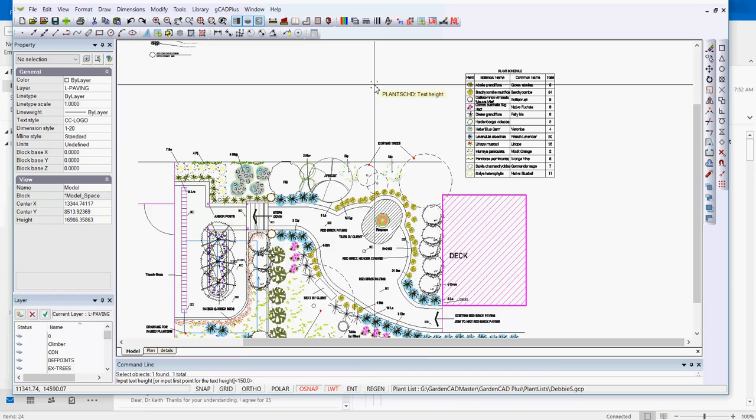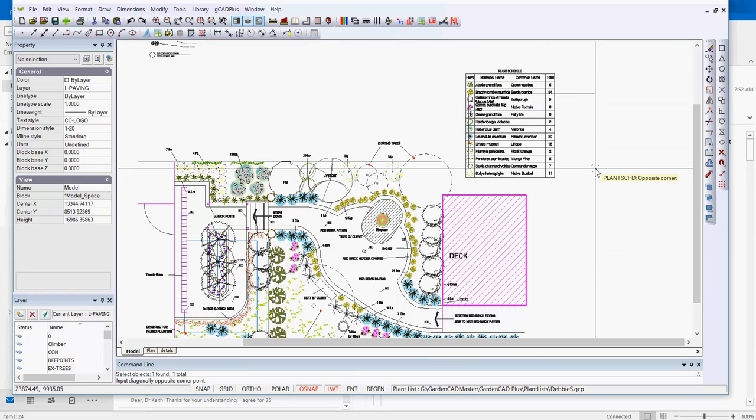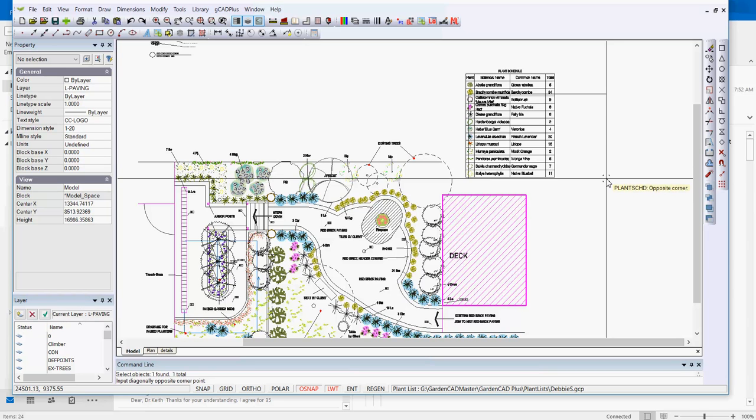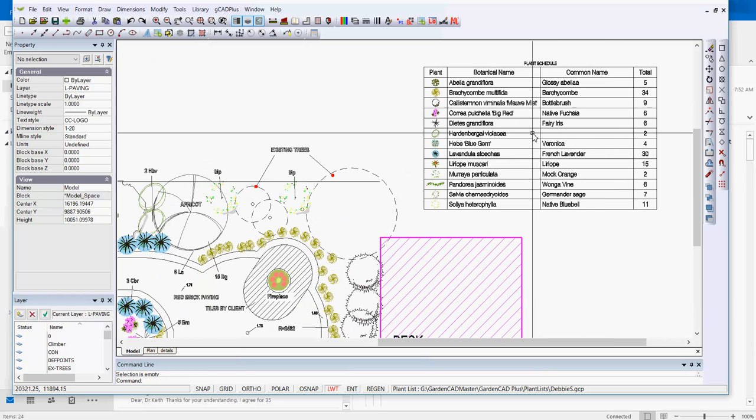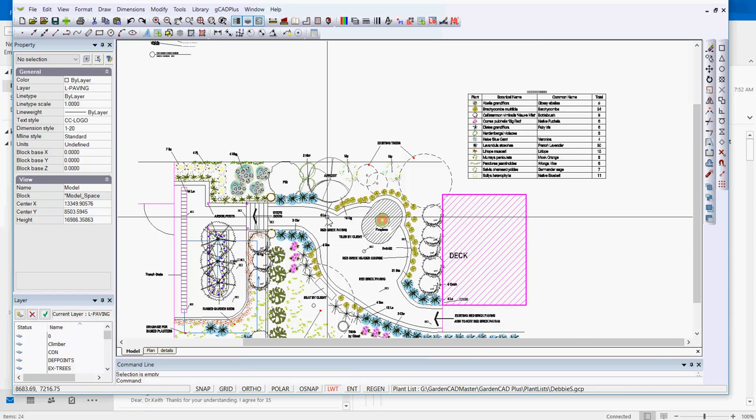So text height 150, and corner point, we can say there's the corner point there, and we'll make it a little wider, and there's our plant data file being used to update that schedule. And if we had copied extra plants, changed the design, we just run it and update it, and the plant numbers update. So that's one approach to using a GCP or plant database file.